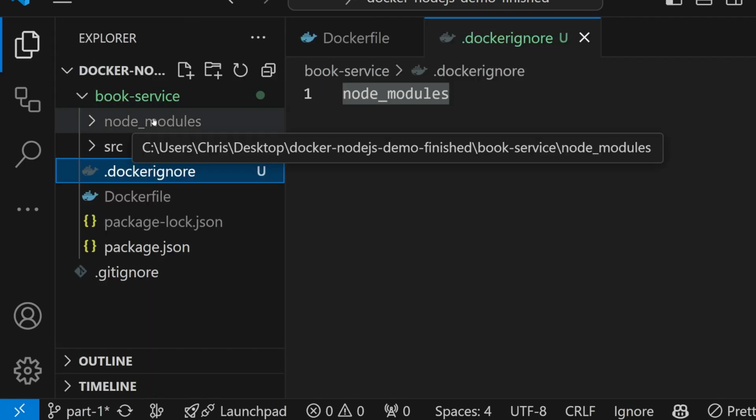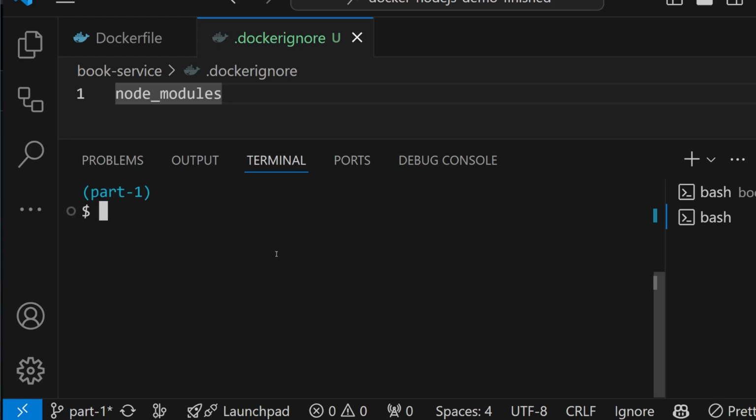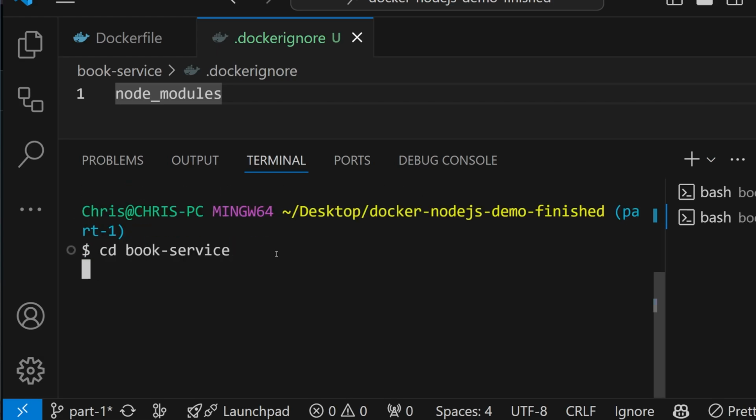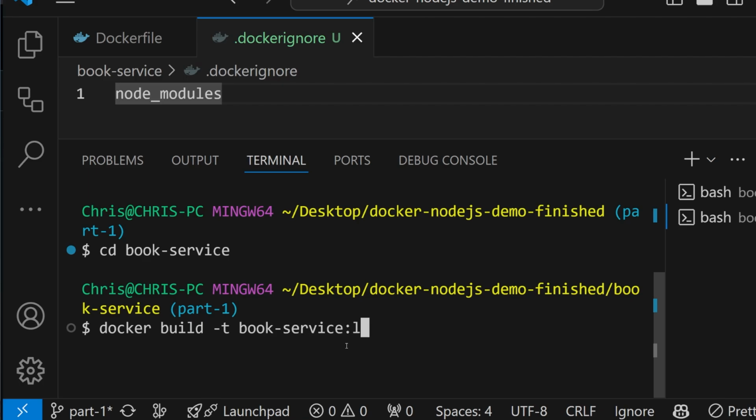Okay, so now we will build our first image based on our Docker file. So to do this, what we'll do is open up a terminal, and inside the terminal, what you want to do is do cd book-service just to make sure we're in the book service. And from here, we'll say docker build -t book-service:latest followed by a space and a dot. So what this will do is it's going to build an image called book-service, and it's going to tag it with the tag latest, which is what the -t flag means. It means that we want to tag our image.